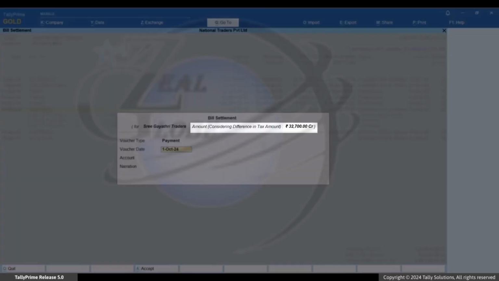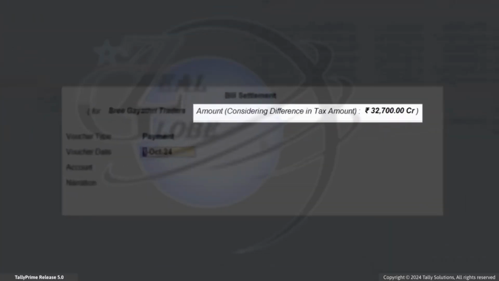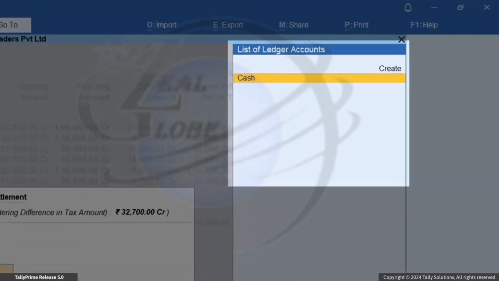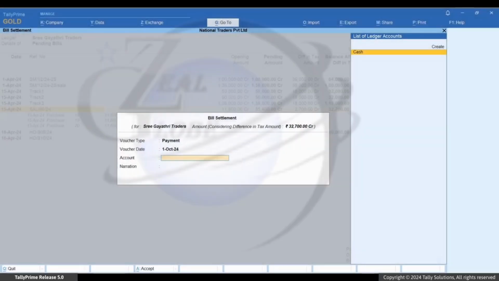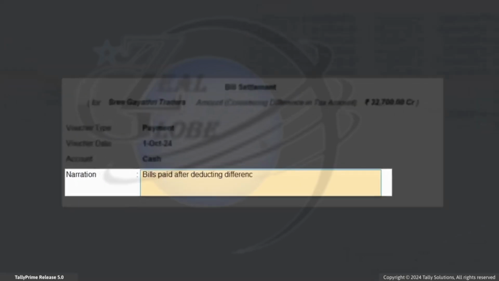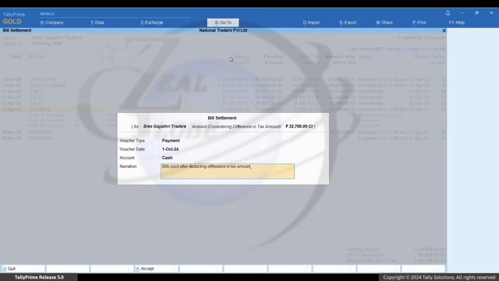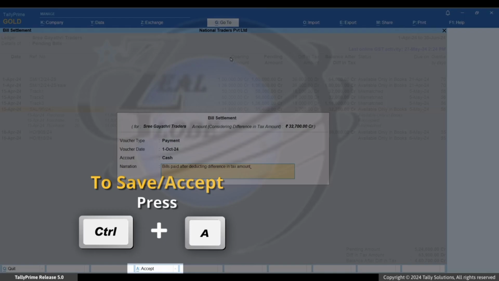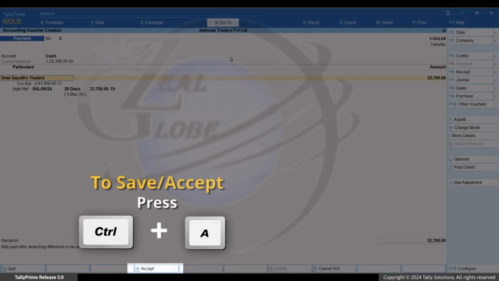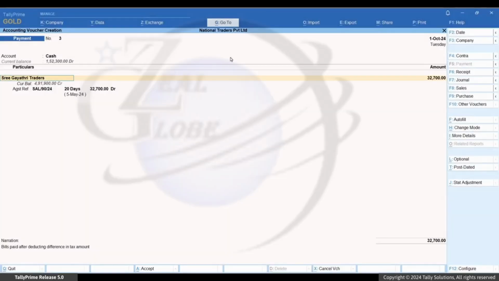Notice that the balance amount after considering ITC risk is pre-filled. Select the ledger to be used to make the payment. Enter narration. Press Ctrl-A to save. You can view the payment voucher. Press Ctrl-A to save the voucher.